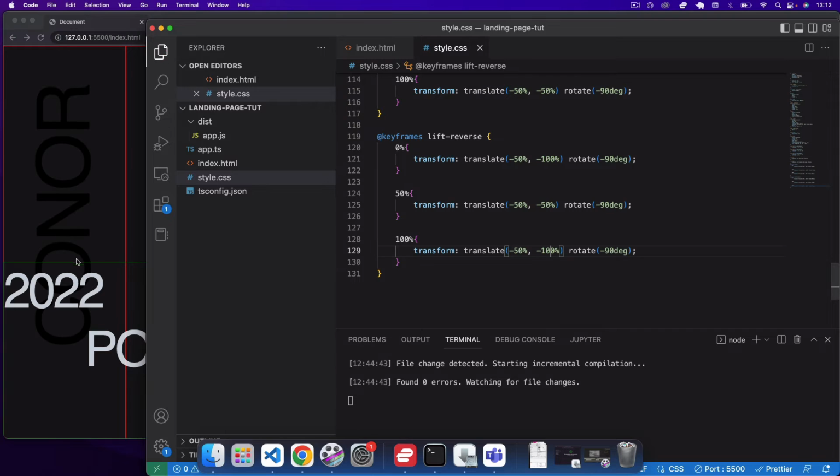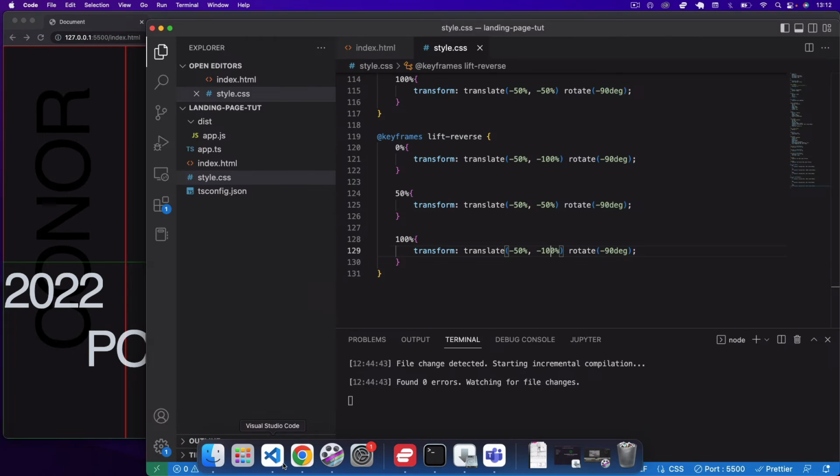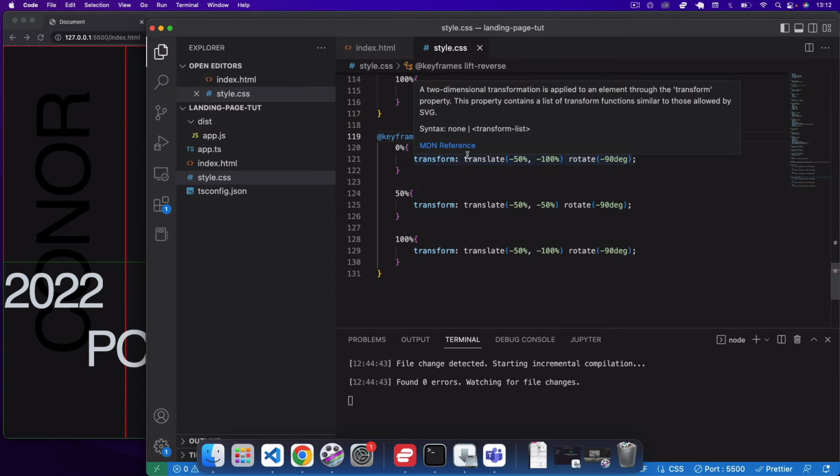So sorry about that, guys. Yeah, we can see that it is gradually moving now. Okay, that works. So yeah, don't use reverse. There you go. Let's learn something today as well.